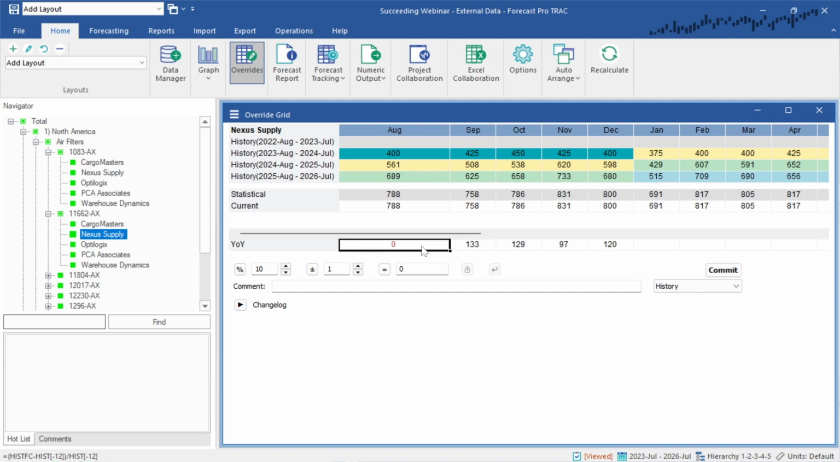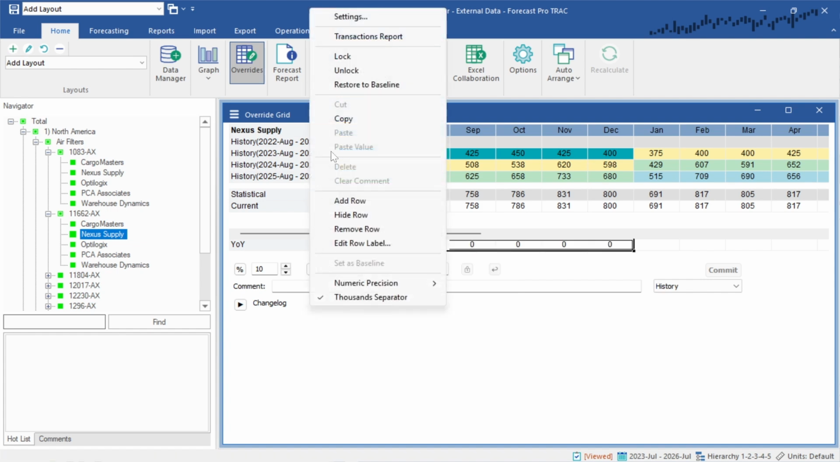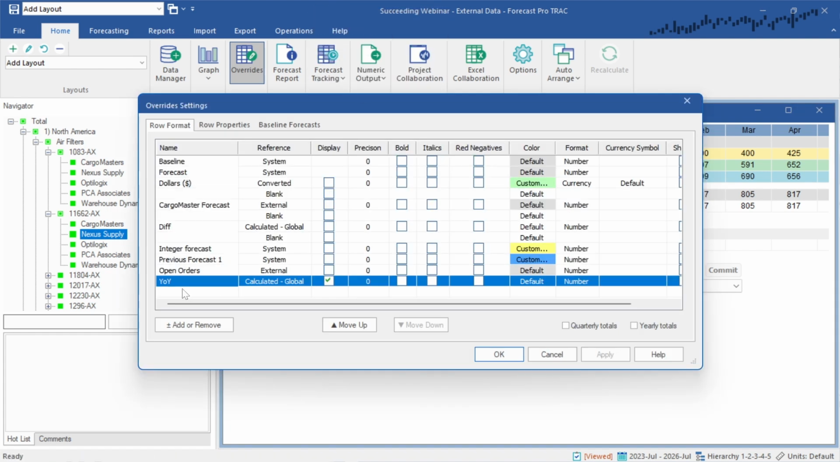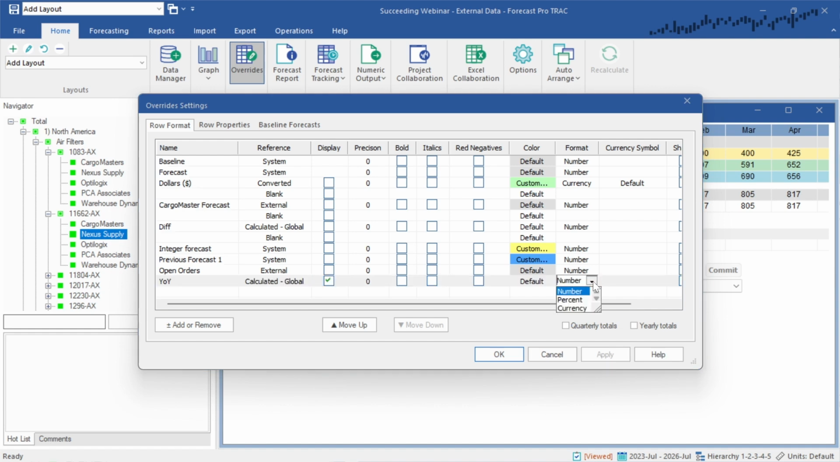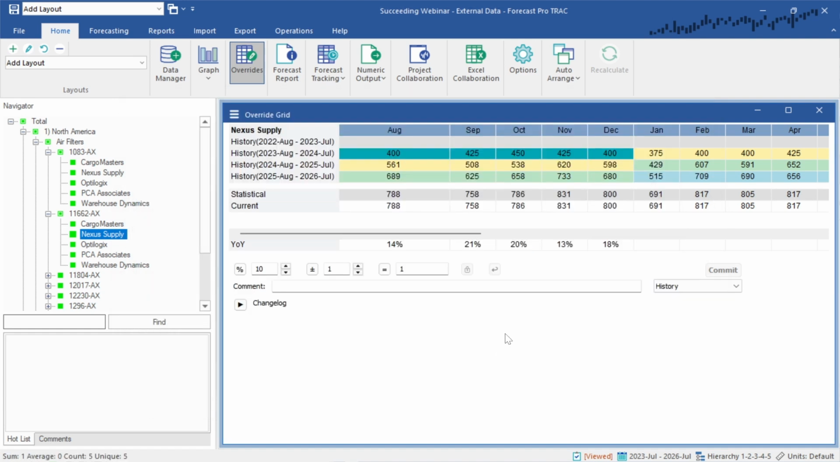Again, we can copy this and paste. Now you'll notice these all say 0 because again, this is no longer a unit, but a percentage change. And so what I would want to do is change the settings here for this row from a number to a percentage as the format. And now I will actually see the percentage change. I'm up 14% from last year, 21%, etc.